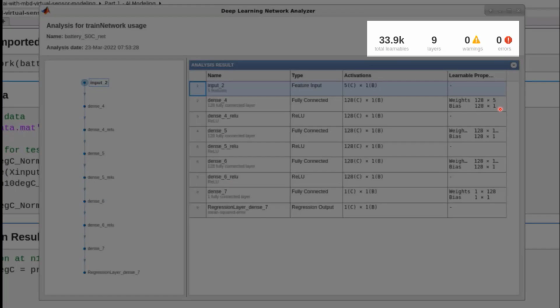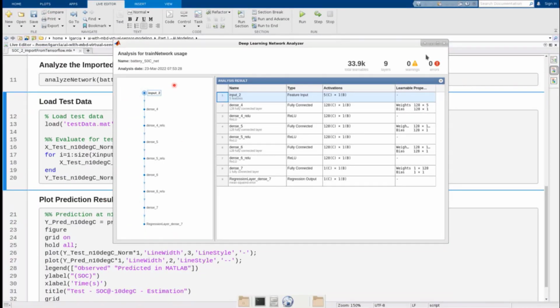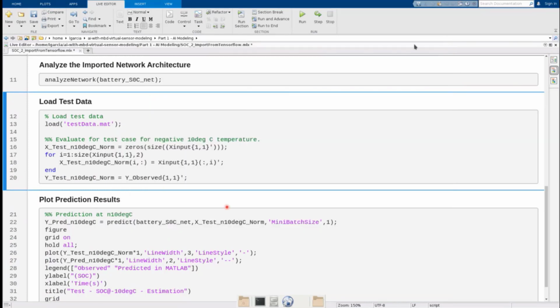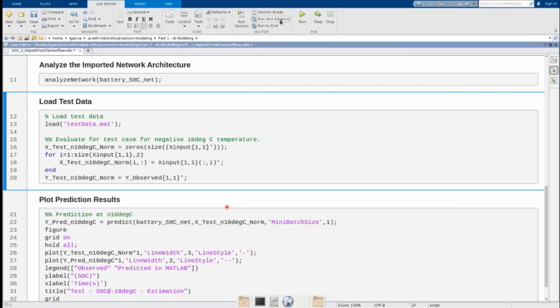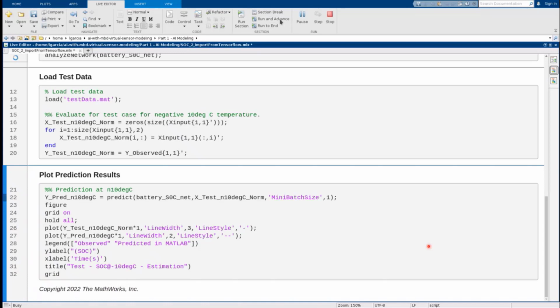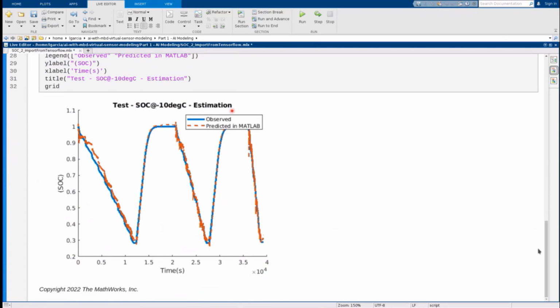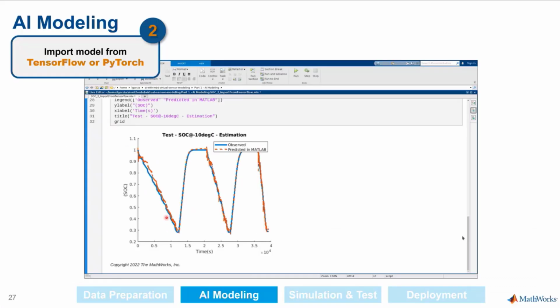Here you can see this is a user interface for you to learn about the network, how many trainable parameters there are, and so on. And now you can apply it on test data and see how it behaves. So you predict battery state of charge, and then you compare the output with the observed data, so with the labeled data that you had before. And you can see the correspondence is quite good again.